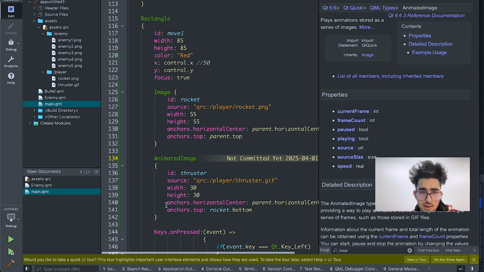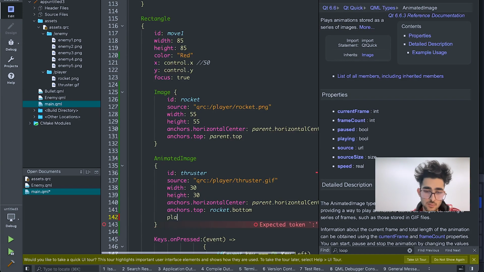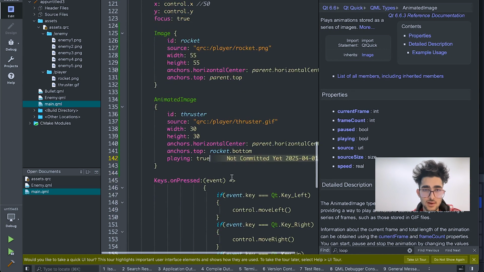If you go to animated image and hit F1, you have these properties you can use. So we have this playing, which takes a boolean. So playing will take true because I want this animated GIF to run. So if I run my application or the game, what do we have here? We have the player rectangle, but we have this red background which I don't want.